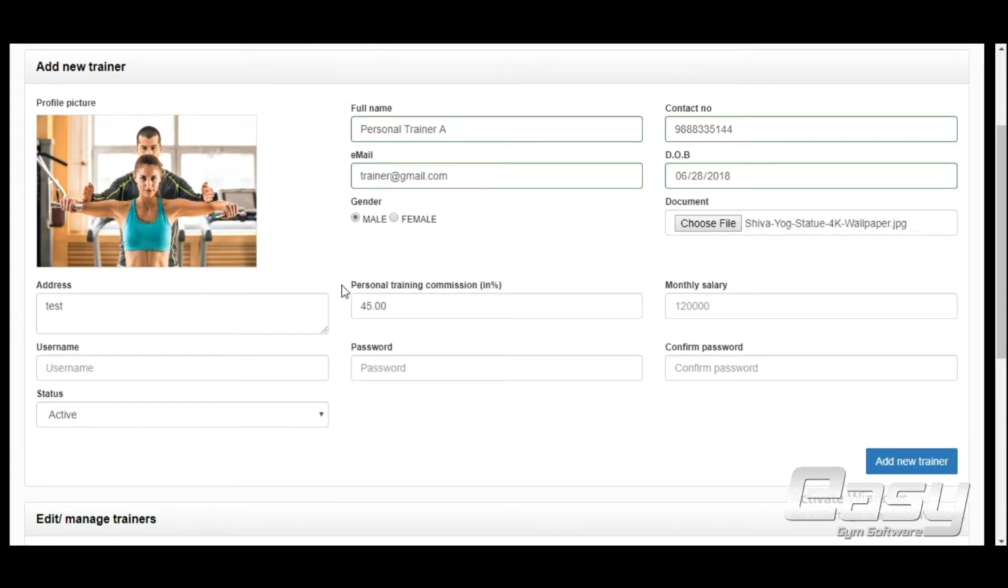You can enter address, personal training commission, which will automatically calculate the commission of your trainer when a personal training invoice is created. Monthly salary of your trainer.